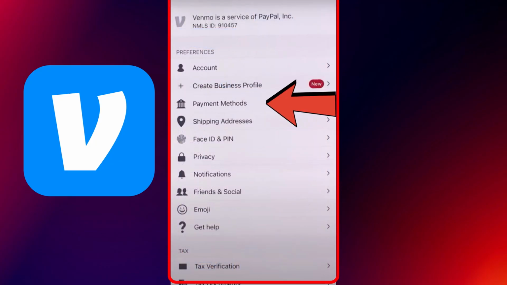From here, scroll through the list of options until you see Payment Methods. This section displays all the bank accounts, debit cards, and credit cards you've added to your Venmo account. Browse through the list until you find the debit card that you want to remove. Once you find it, tap on the arrow icon or the card itself to view more details.